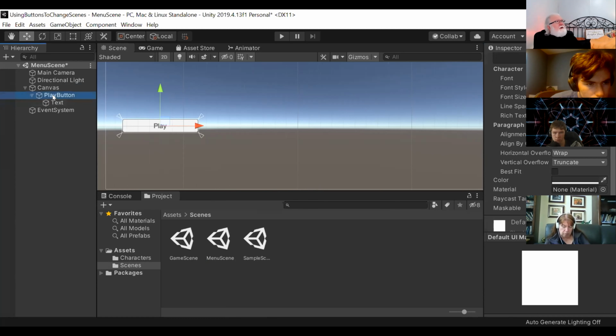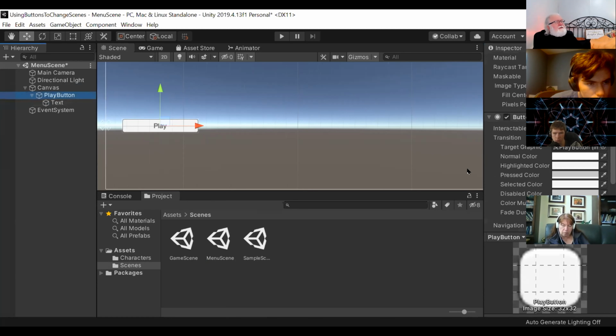Come back up to the play button, and this is where you can tell that the button is reacting. Normal color is just going to sit there and be white. Okay, well, what about if I'm hovering over it?